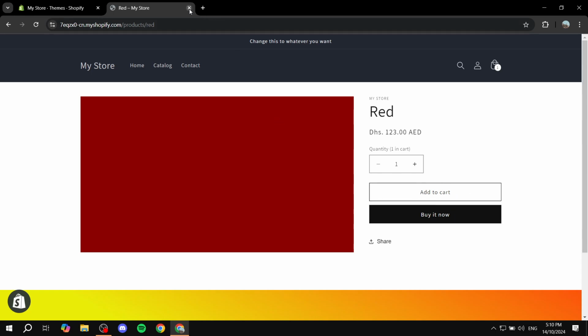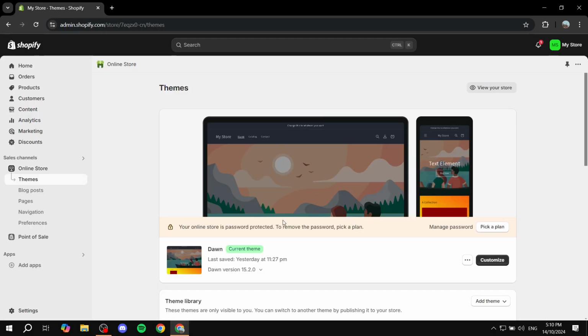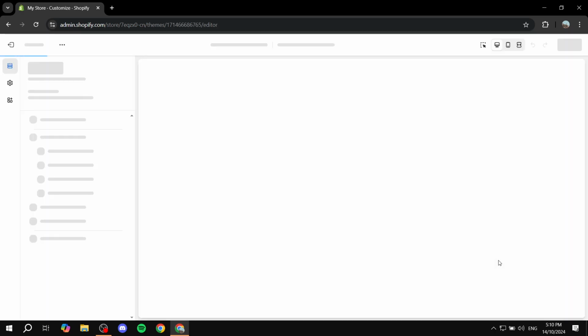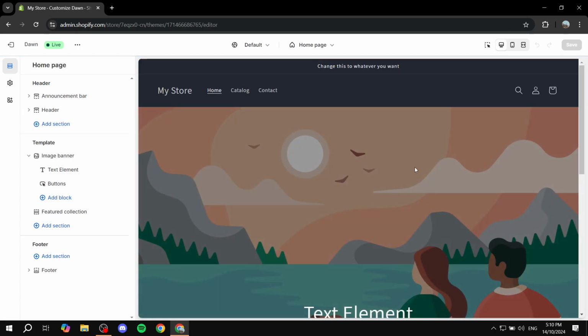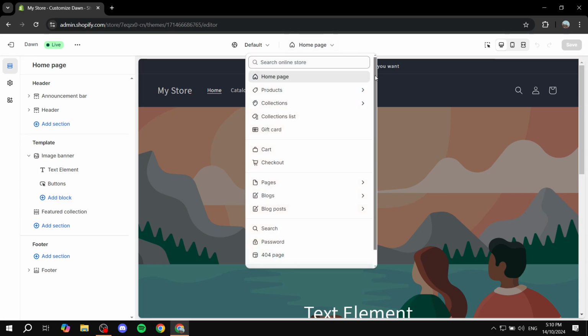First, you will need to just go back ahead like so, and you want to open up your Shopify admin. From here, you want to just go to your online store, go to themes, and then you would want to just locate the theme that you want to change it to and click on customize. Now in here, we basically want to locate our default product page.